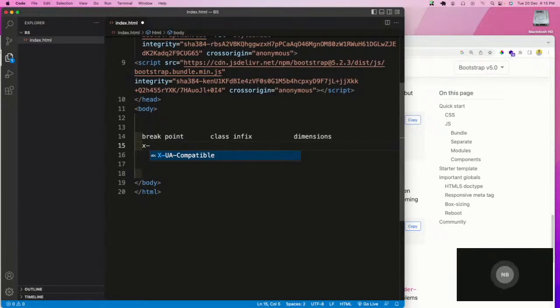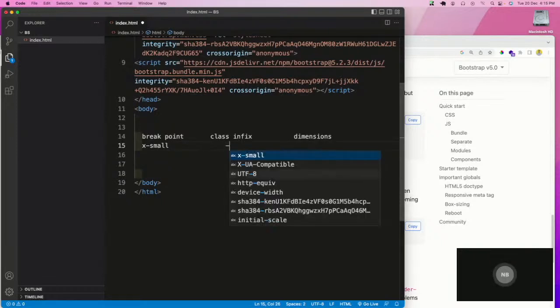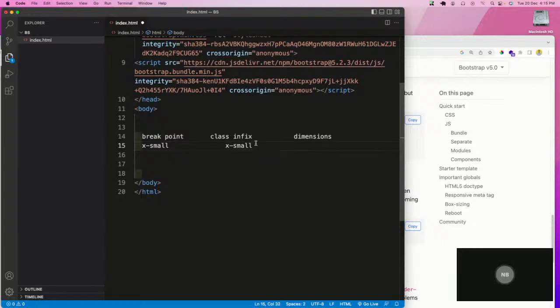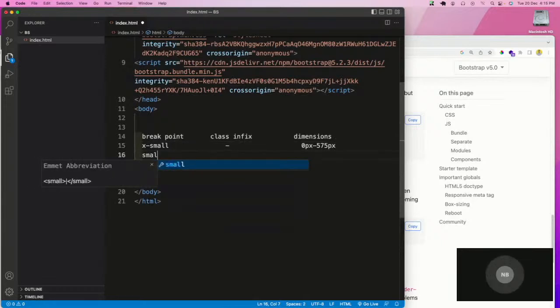So we have x small, and for the x small breakpoint, we have no class. Okay, so let me put a dash, and here the dimension is from 0px to 575px.